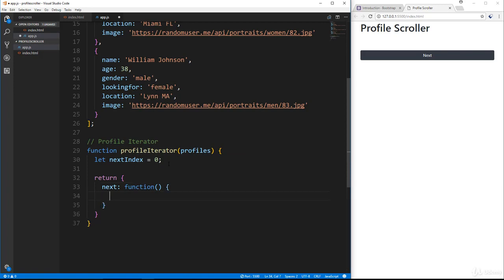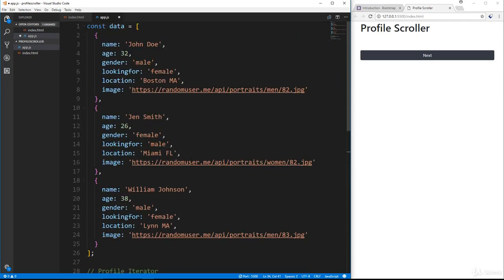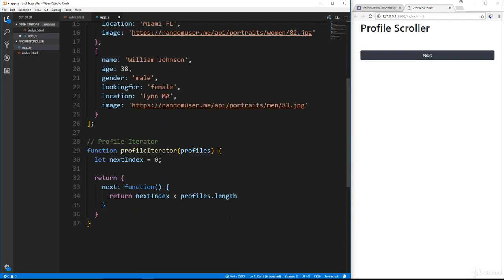All right, and then we want to return from here either the value or done. So value and done false, or just done true, depending on a certain condition. We're going to use a ternary operator here. We're going to say next index, if it is less than profiles, which is being passed in, dot length. In this case it would be 3 because we're going to be passing this data in.